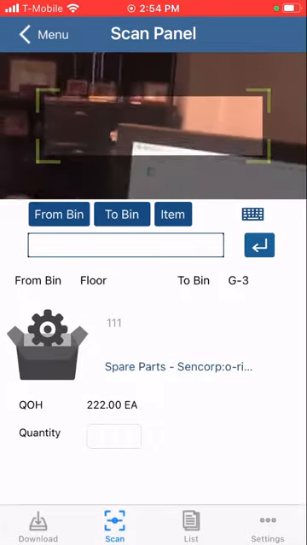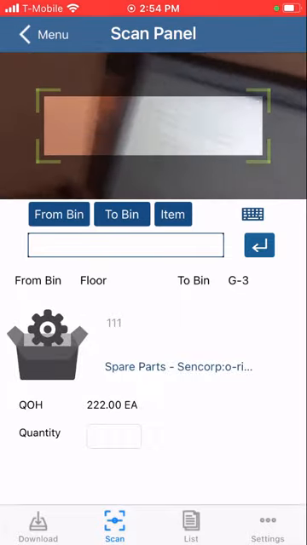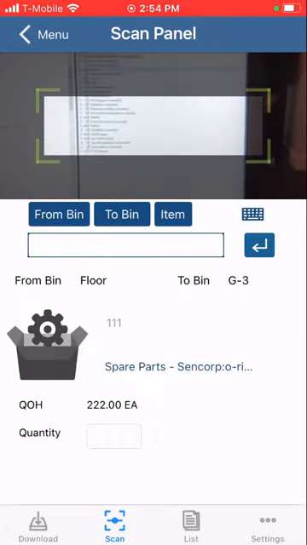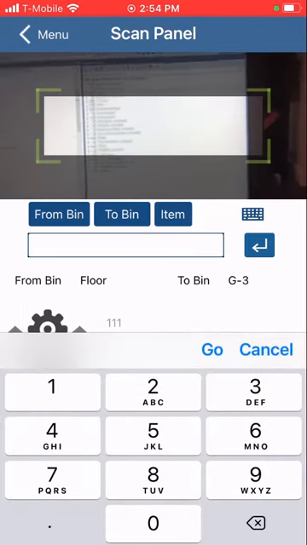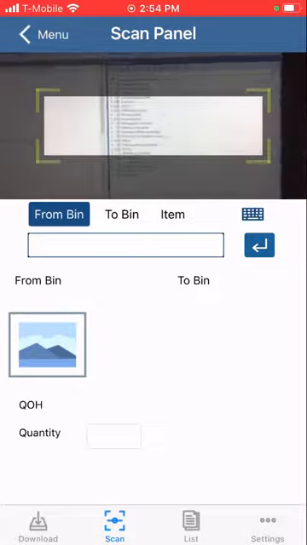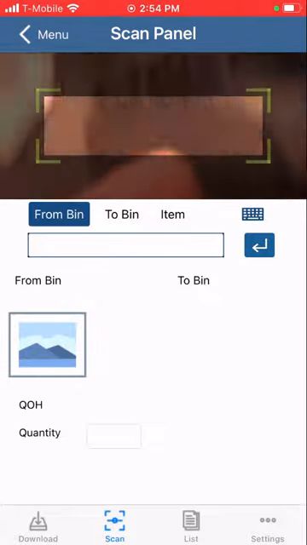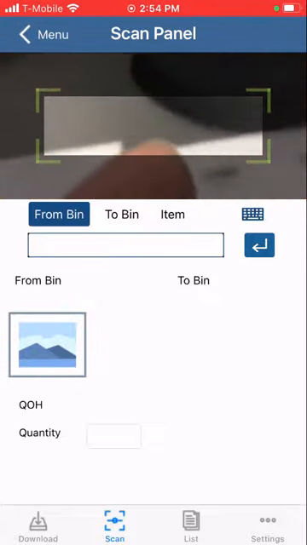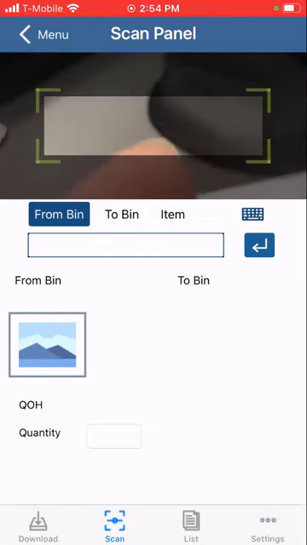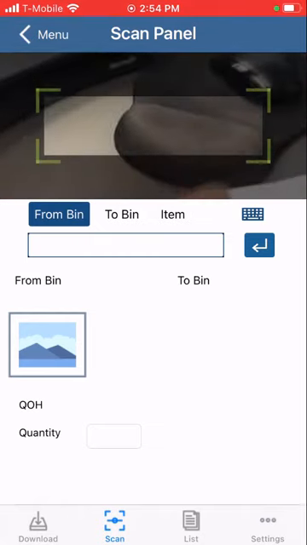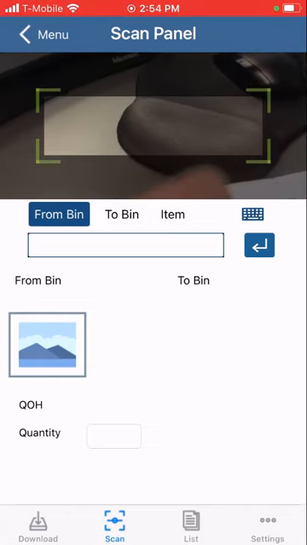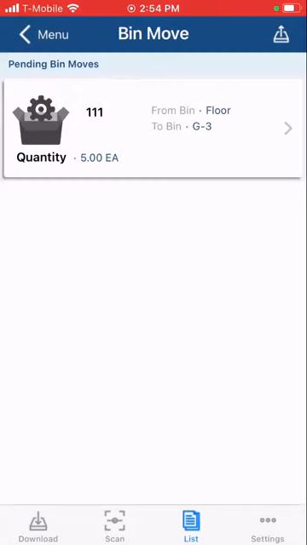So I'm going to scan the item, and OrderTime will show you what's on hand in that bin at this particular time. So we're going to go ahead and we're going to move 5 of them. Okay. Now, once you do the first bin move, it'll start a new bin move. But if you want to view what you have already, your pending bin moves, you go to the list and you will see it there.